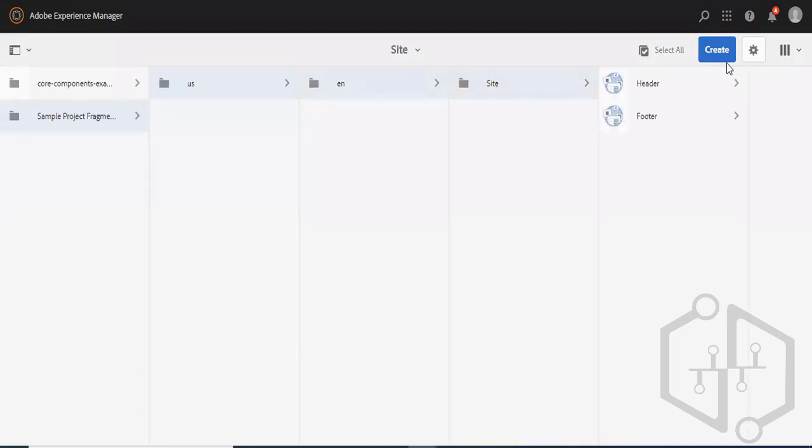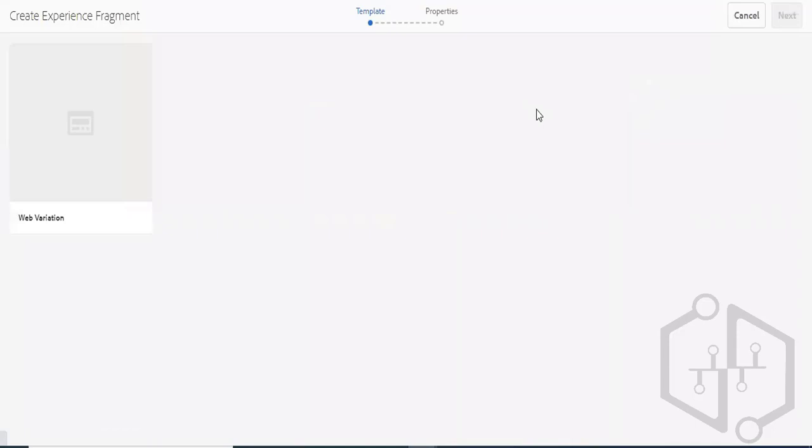Now let's create an experience fragment. These two experience fragments are already created, so let's create our own by clicking create. Experience fragments are also like pages. What is a page? A collection of components. The content of a page is created using a collection of components. At the experience fragment level too, we create content using one or multiple components.